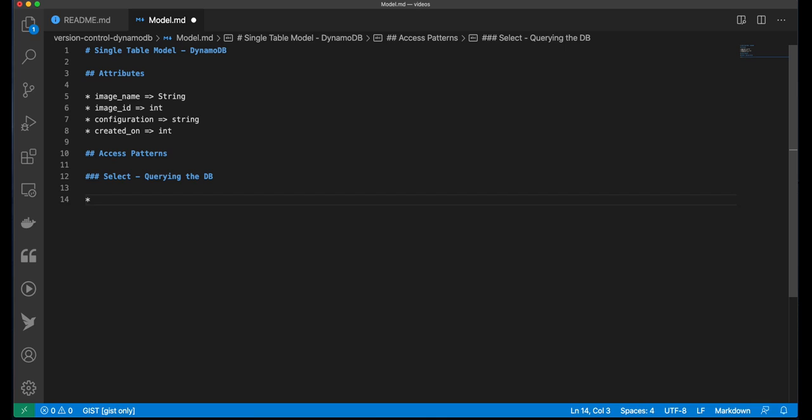The first thing we want is to be able to get the latest version of a given image name. If we say, give me application A or application B, we want to be able to get the latest version, the latest image or the latest snapshot, of that particular application by name. It's not ID. For me, the name is more important because the developer would select by name. So my access pattern is going to be by name.